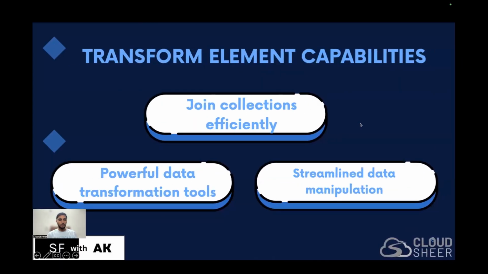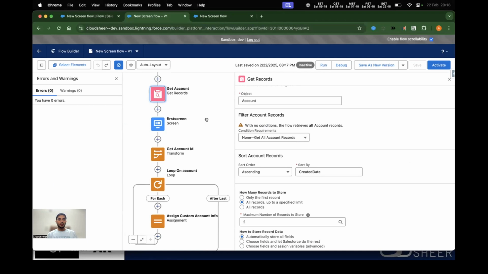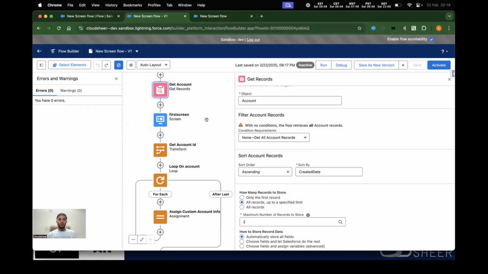Let's move to the next one. Transform element capabilities. Now we have some improvements in the transform element. We can join collections and bring out a single collection from two different collections. It's kind of appending columns to a particular record or row. This will be pretty useful when we use callouts and get data from a third party and need to update the records in Salesforce with that data.